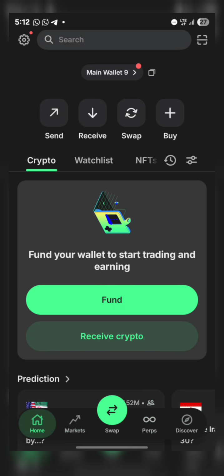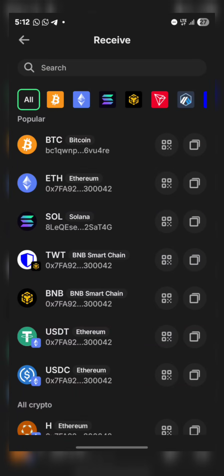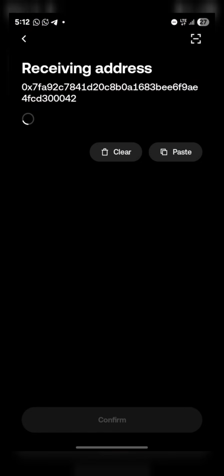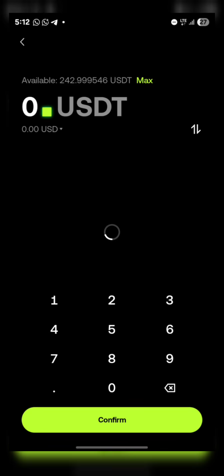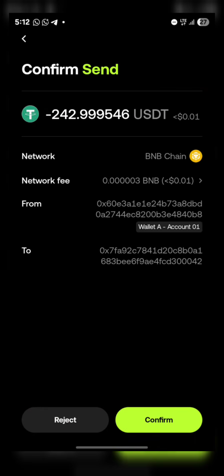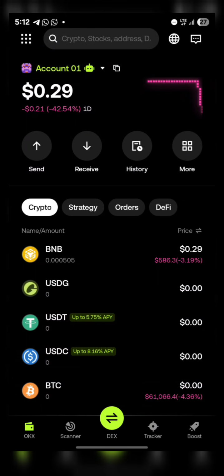Let me go to this wallet now. Click on receive. Just copy your BNB wallet address, then you go back to this place and paste it. I'm showing you guys the proof. As it confirms, you can see it now. I've sent it out like this.